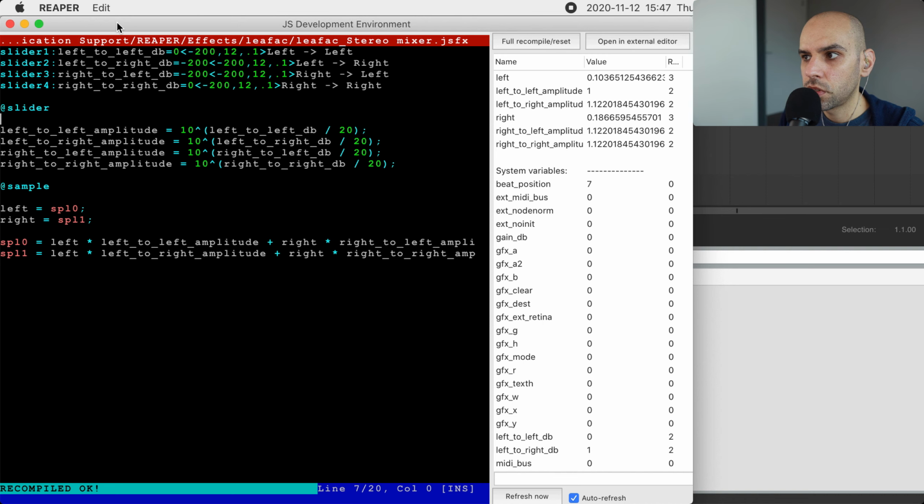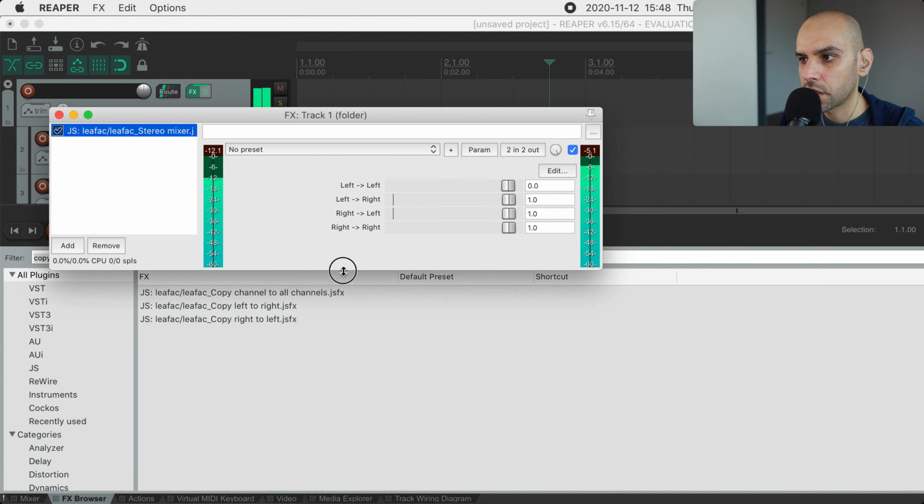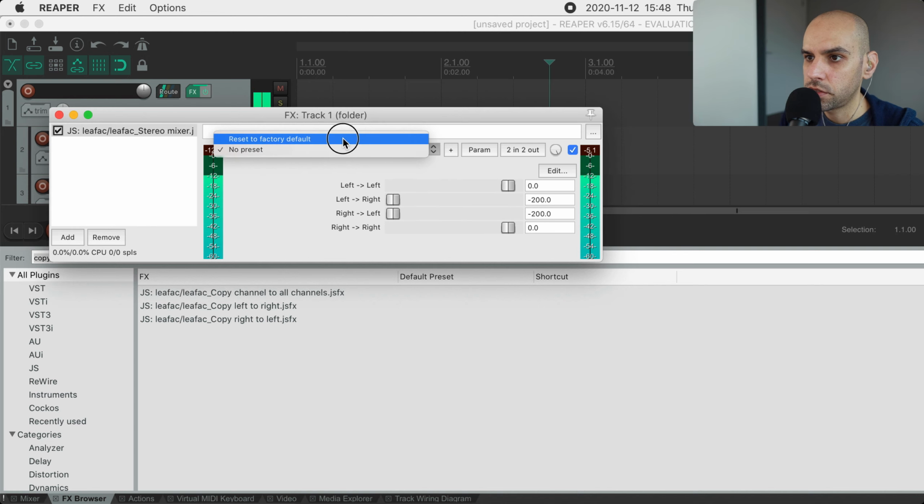So let's see what this looks like. I have here the sliders, and I'll bring them all to their default value, or I could just reset to factory default. And now I have all these. You know what? I don't like this arrow.